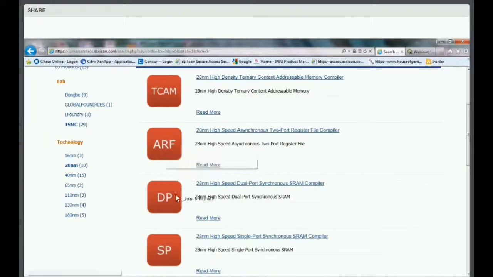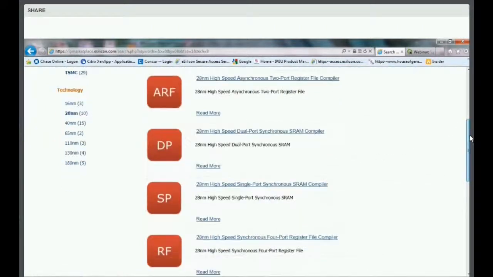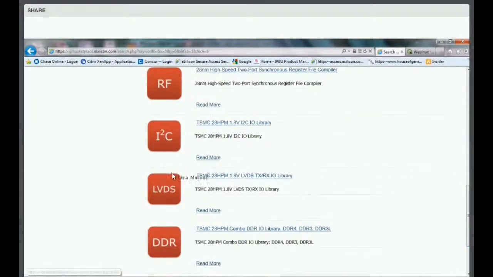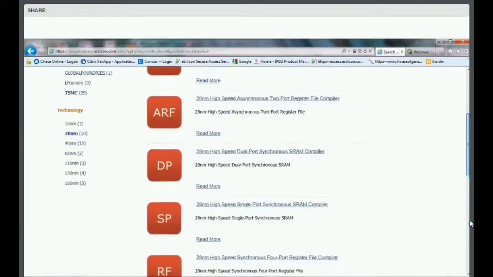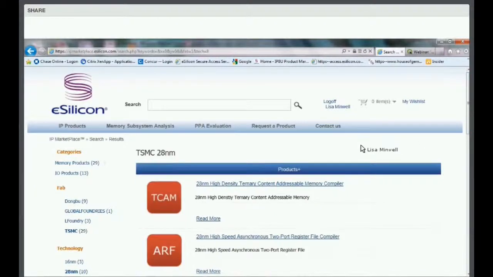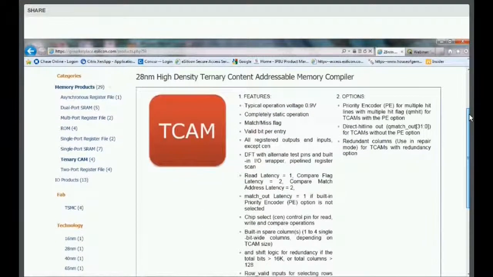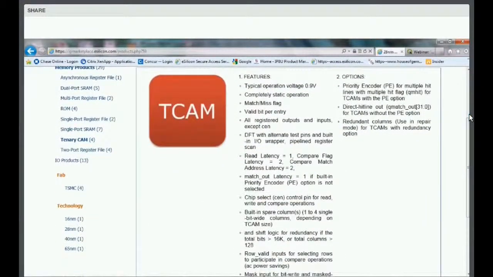So there's a TCAM, an asynchronous register file. These are dual-port, single-port SRAMs. Then we have some specialty IOs, I2C, LVDS, and DDR-IO as well. So these are the IP that we have available currently on this technology node. Then when you find an IP product that's of interest to you, if you click on that link, it will take you to a page that will give you a high-level description of the features and options for that particular IP.